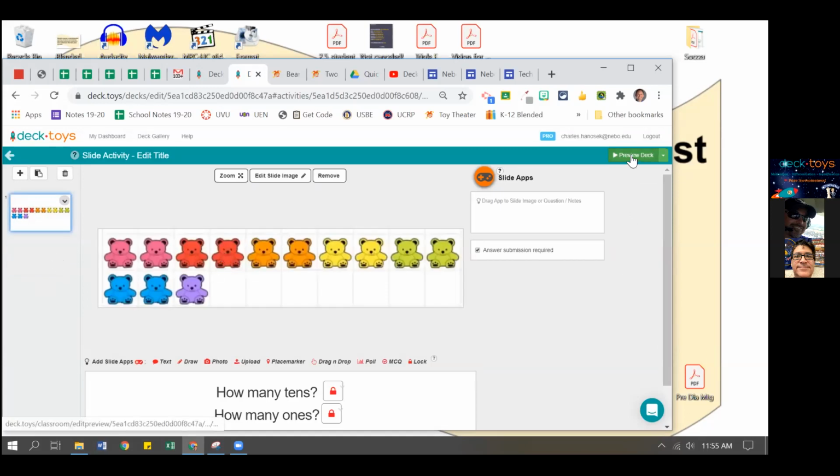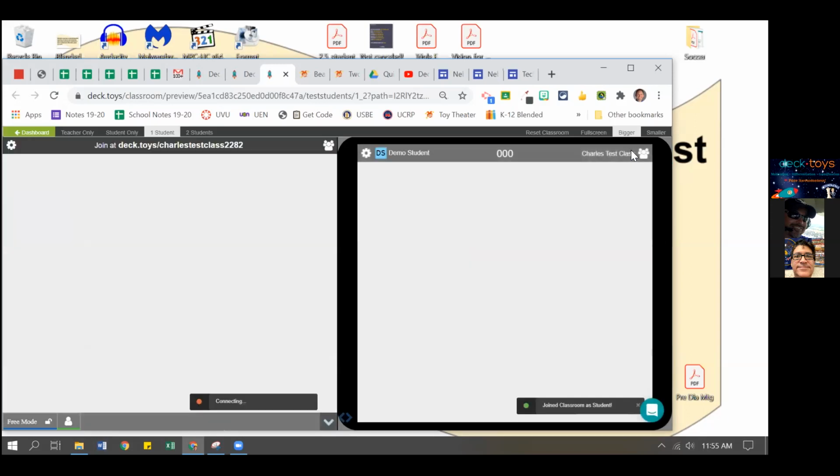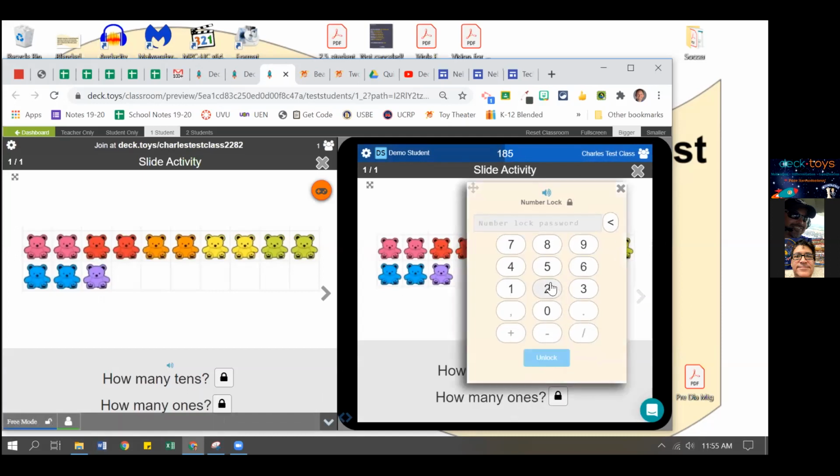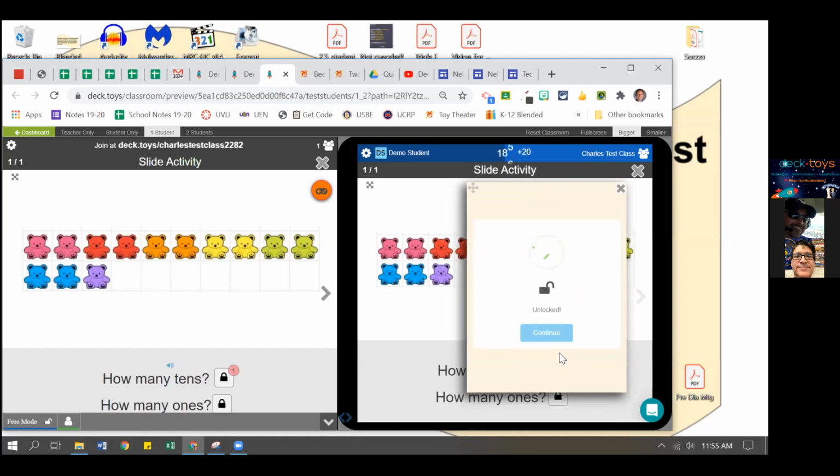So if I were to preview this, how's it going to look for students? Here it is. So how many 10s? Students are going to have to click on it, and notice they can't leave the activity because the answers are required. Let's say I get it wrong, unlock it. Nope, it's wrong. So to come back, again, giving students immediate feedback.